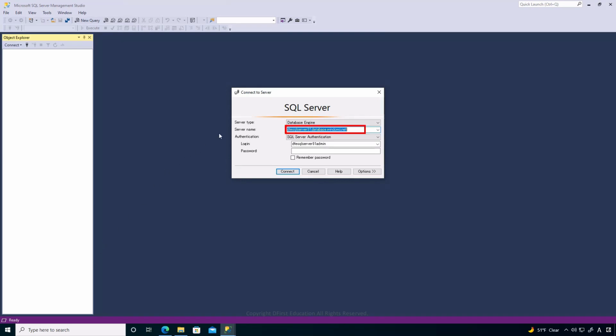Input server name, authentication, and login. Click Connect. Connected successfully.